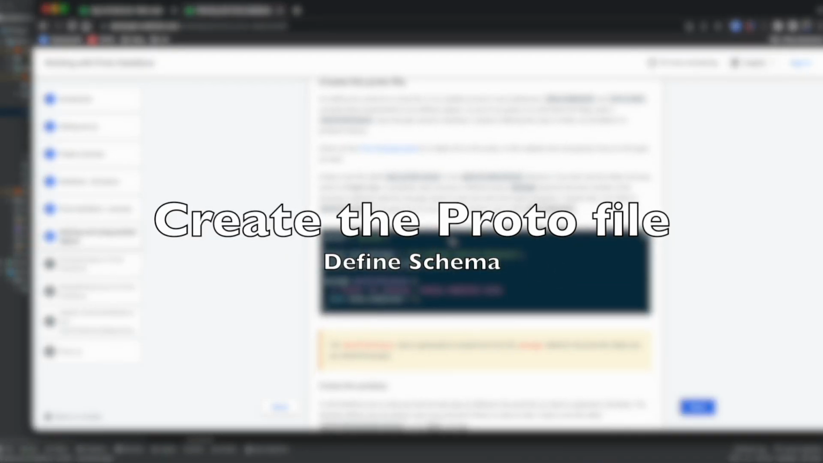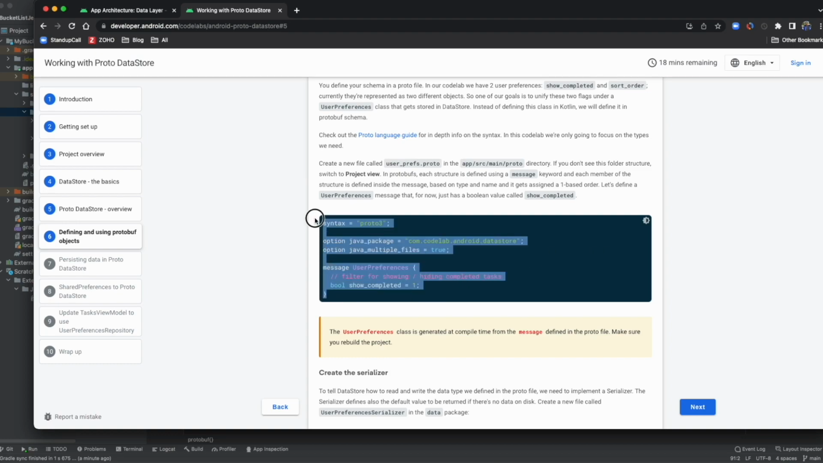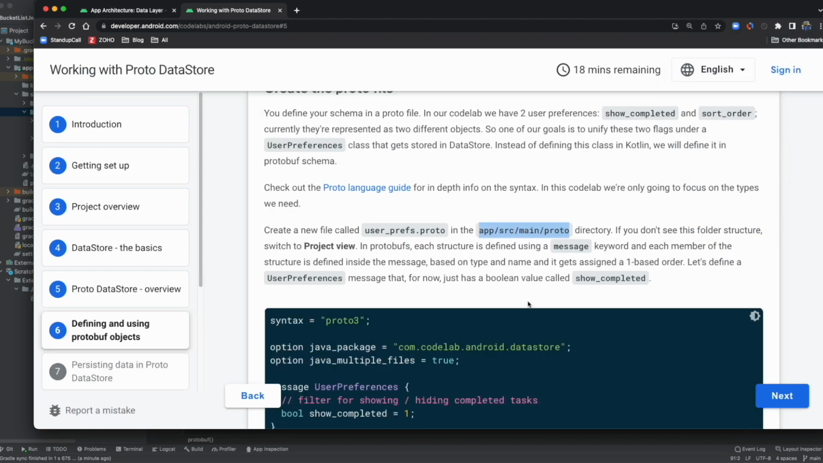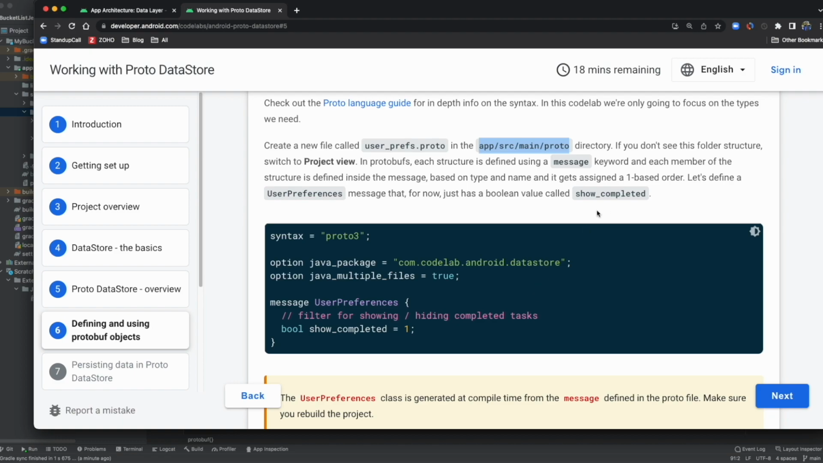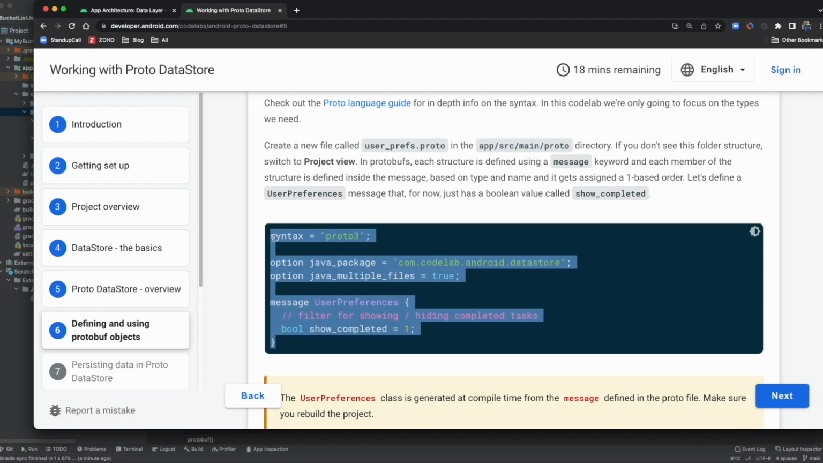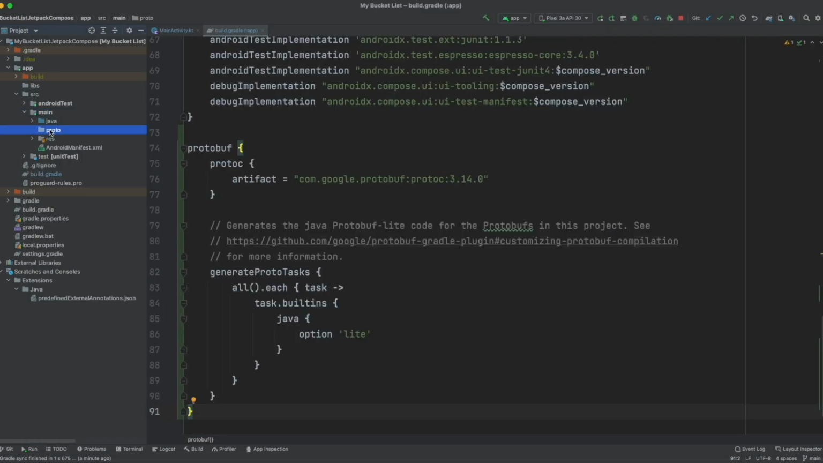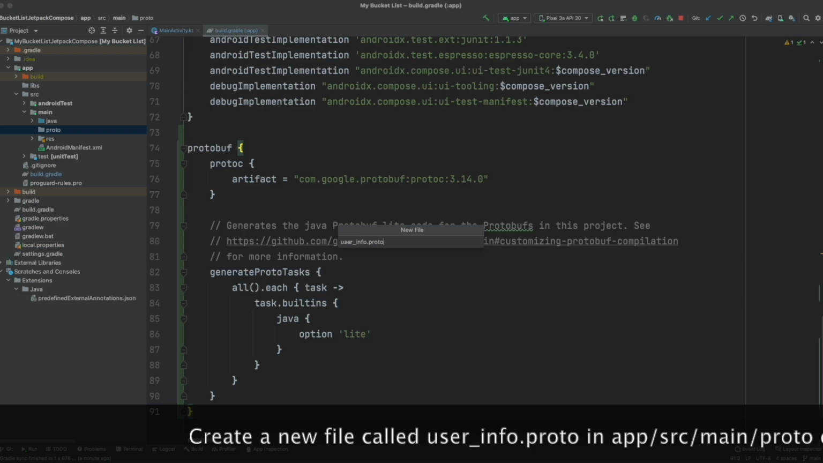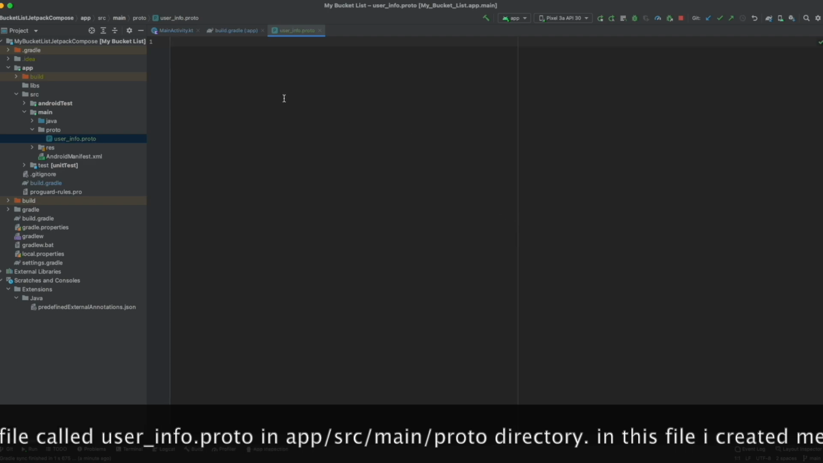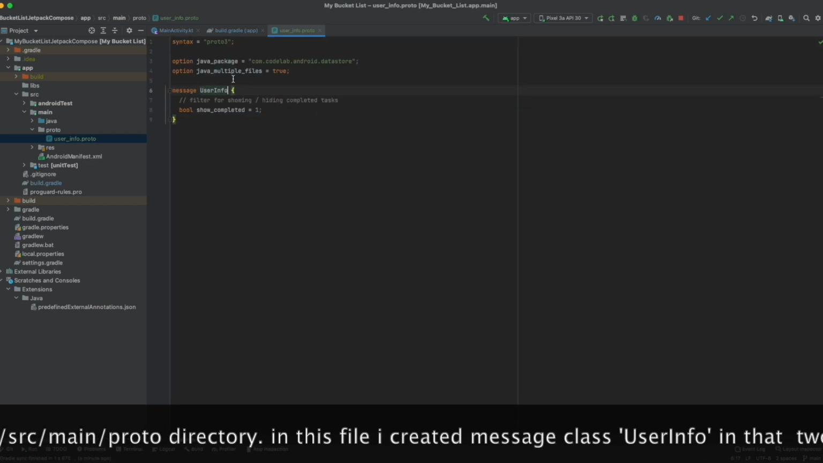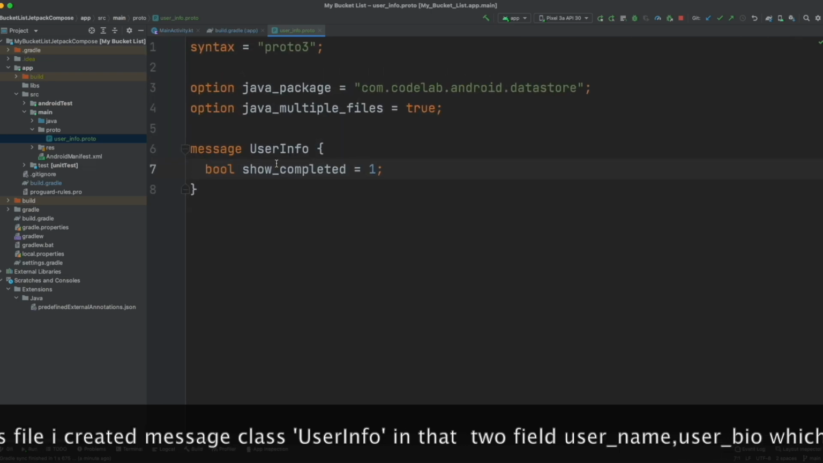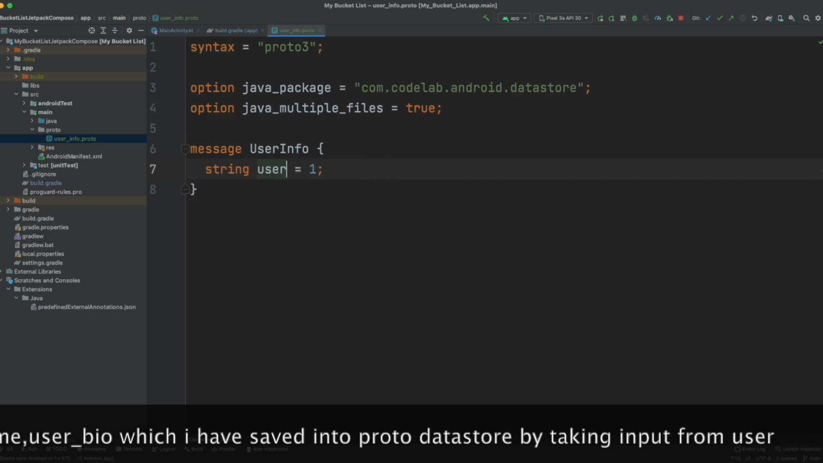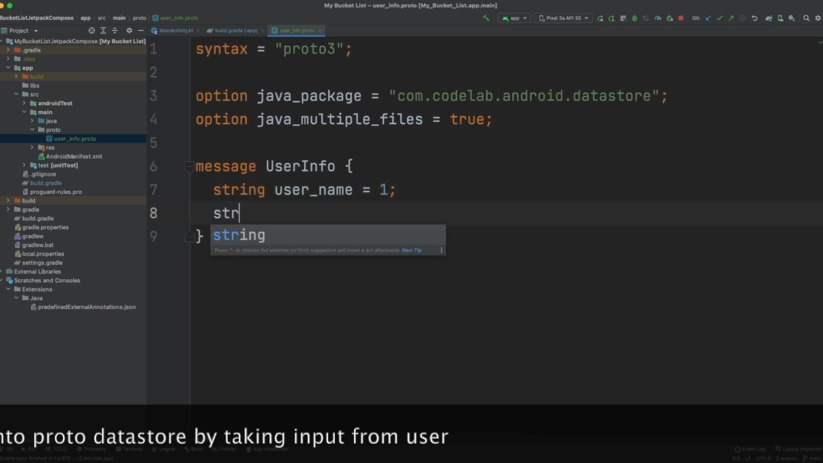Create the proto file and define the schema. In our example, we will save the username and user bio. And we will create the schema in the proto directory, which we created in our last action. Create a new file called user_info.proto. In this file, I create a message class whose name is UserInfo, and there are two fields, username and user bio, which I save into proto data store by taking input from the welcome page.